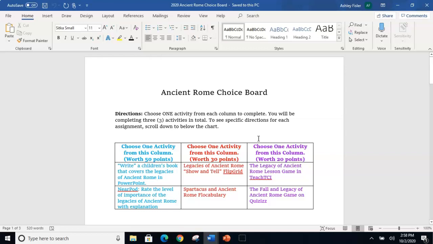Each color is worth a different amount of points. So we have the blue is worth the most at 50 points. We have red worth 30 points. And then we have purple worth 20 points, which just means that if you complete 1 in each column, you will get 100 if it's all correct.